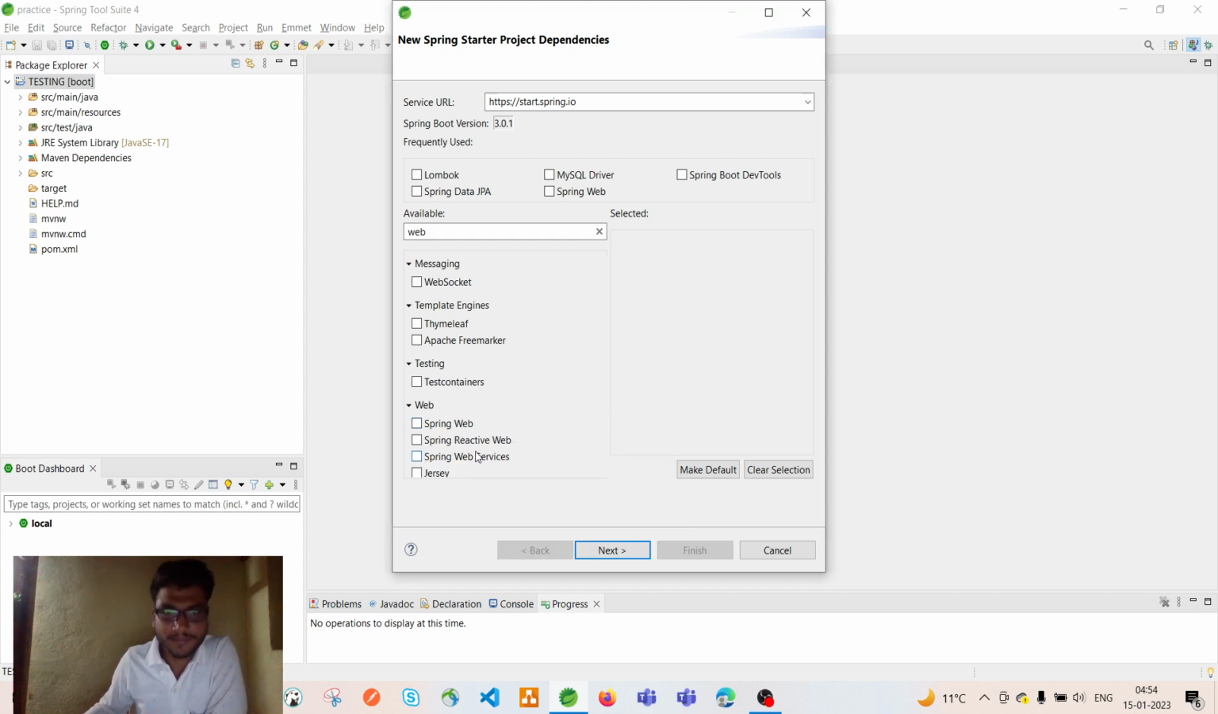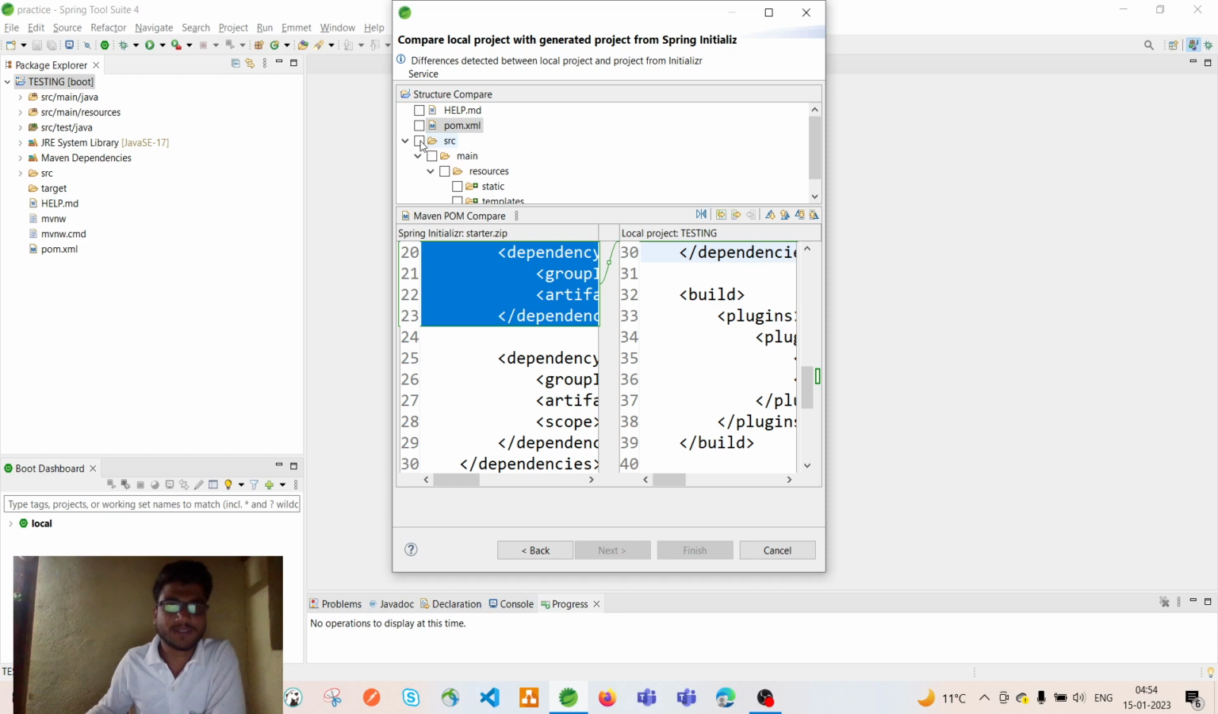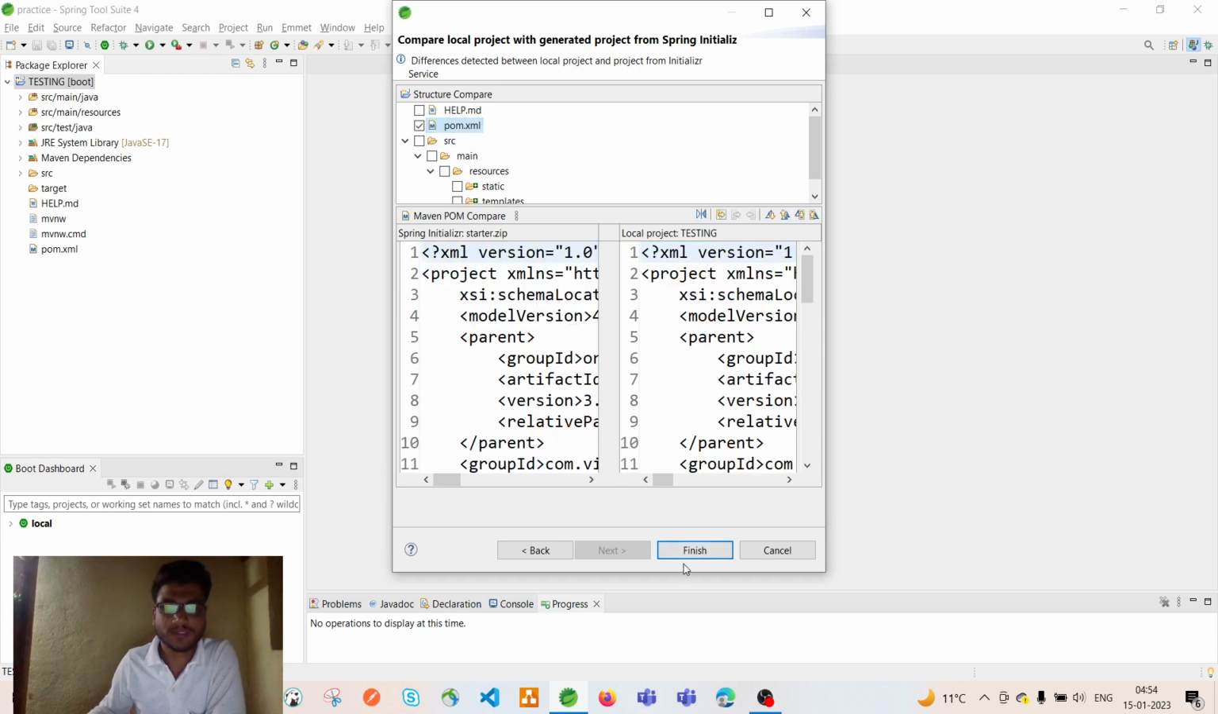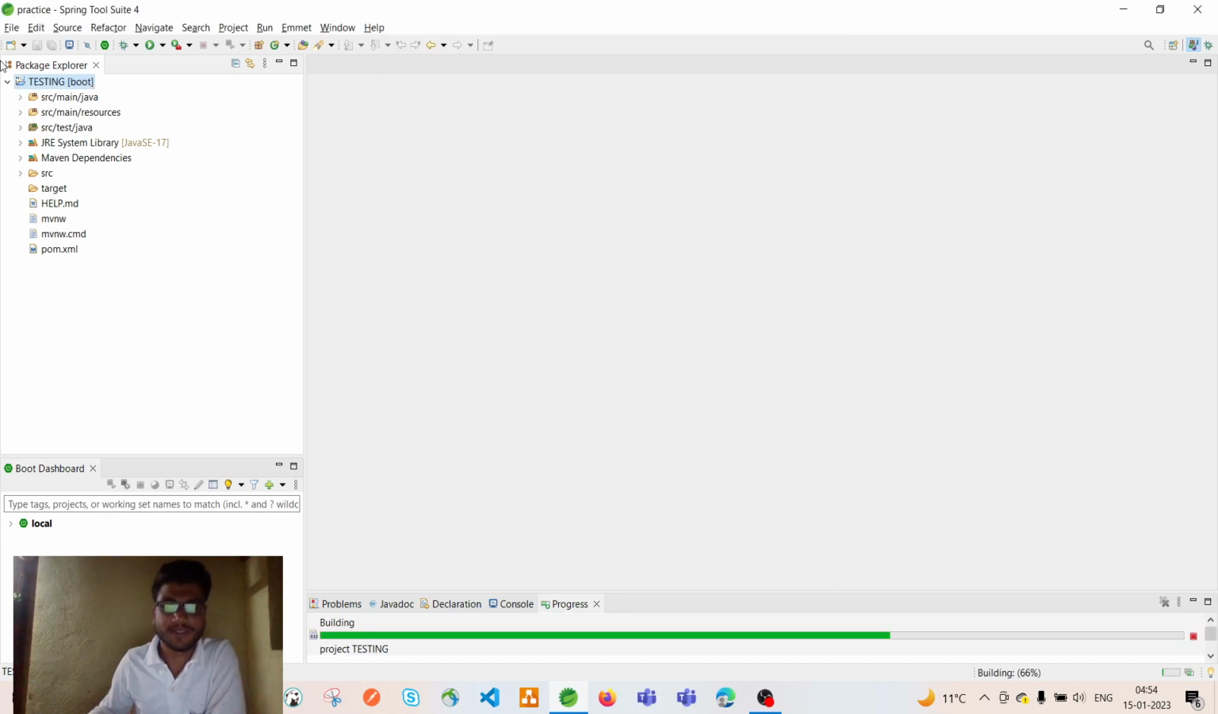Okay, so let me check mark it here. See here, I can see this web, right? I just added only Spring Web. I just click next. Okay, and just select your pom, just finish it. It is adding that dependency.